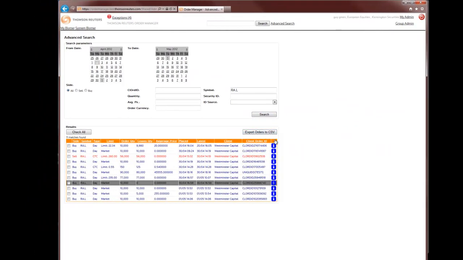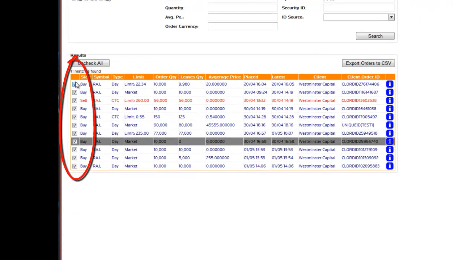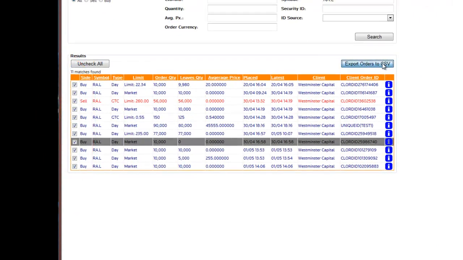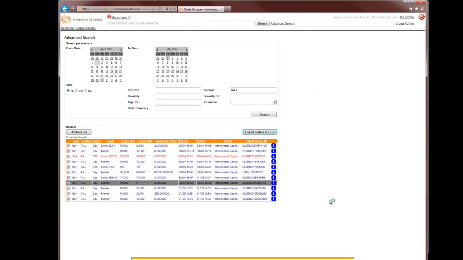These results are then returned in a table below the search area, and these results can be checked, then exported to a spreadsheet for passing on to middle or back office functions.